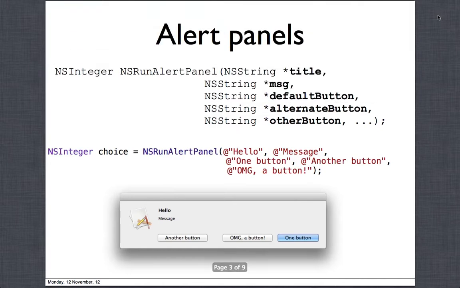All right, so alert panels, those are the windows you probably see every day. Those are the windows that, when you do something, tell you this is fine, or this is an error, or are you sure you want to do this? And for some reason, this is one of those parts in Objective-C which is not really Objective-C. In Cocoa, there is a function to show and work with an alert panel, but it's a plain C function.